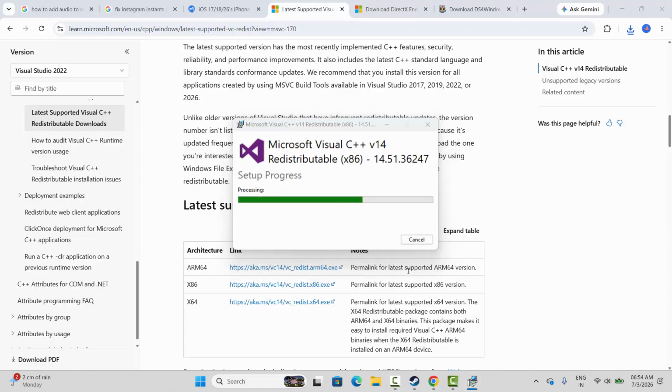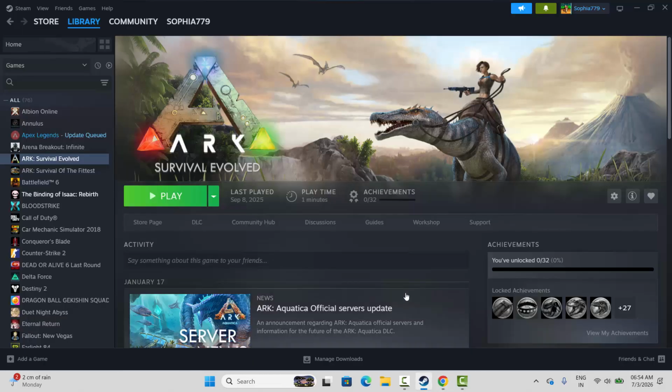Now wait for some time. Once you get set up successful message, close this. After that, restart your PC and once your PC restarts, again log into the game and check if you can play it.